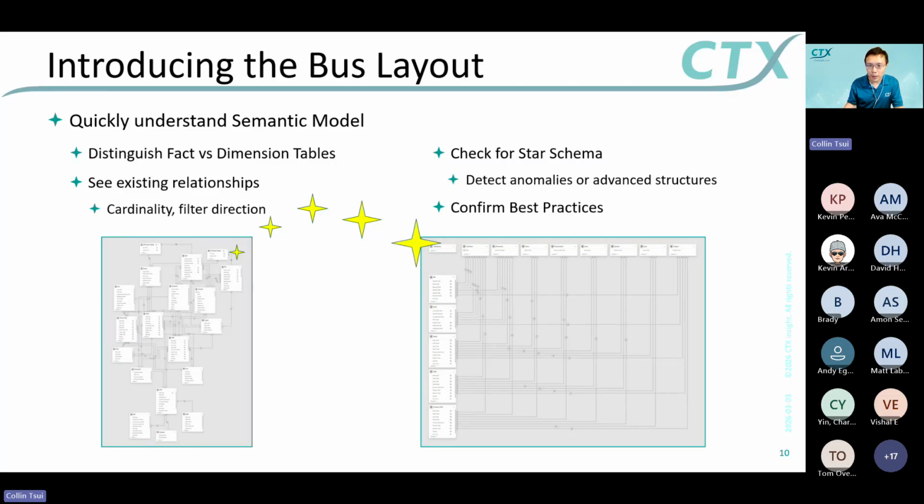And when you do it that way, there are also some tricks that make it much easier to ensure you're not just adhering to a star schema, but also some best practices that are typically associated with the star schema. So the bus layout will let you distinguish very quickly what's a fact table and what's a dimension table, let you see existing relationships, not just that there are lines between two tables, but very quickly verify the cardinality and the filter direction between those tables.